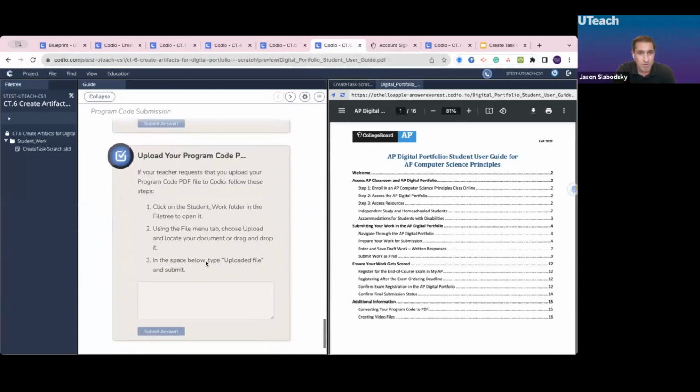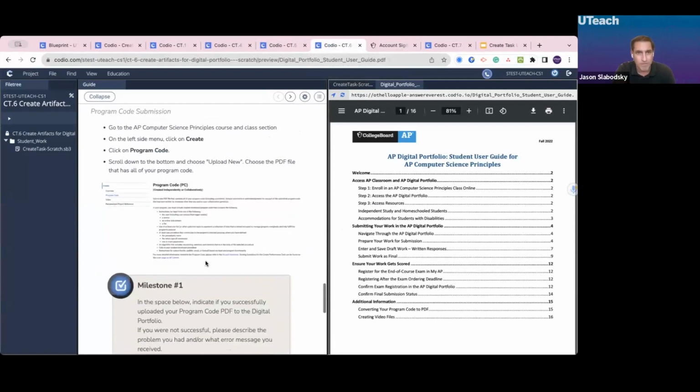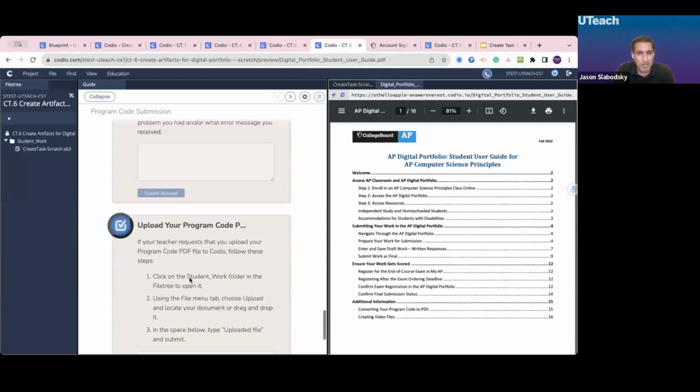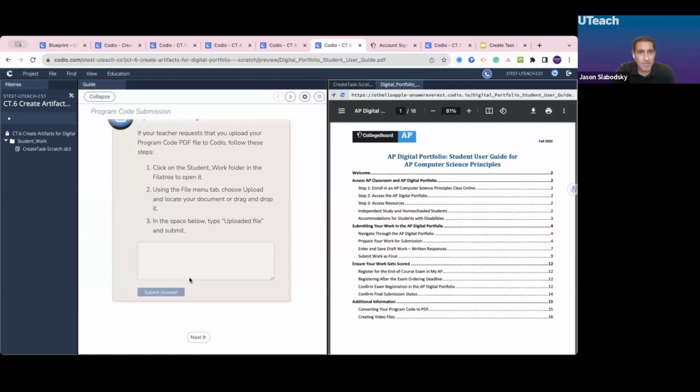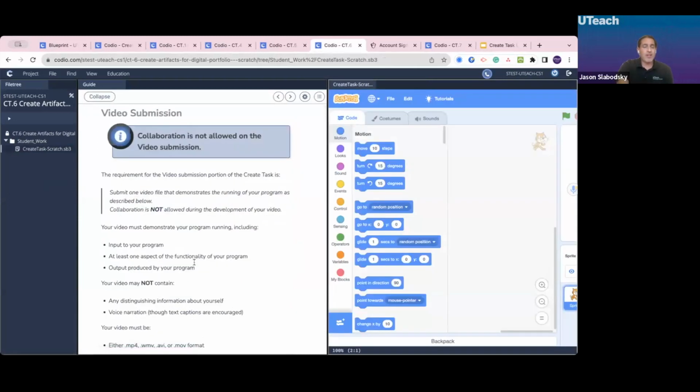And then your students are going to do exactly what we're supposed to do. They're going to upload that program code PDF to the digital portfolio. They're going to tell you they did it. They're going to upload it here in the file tree as well for you to be able to have access to it. And then they're going to click next. And then they're going to do this video.